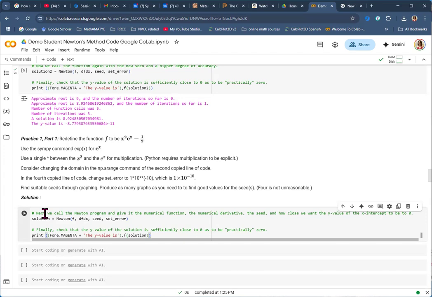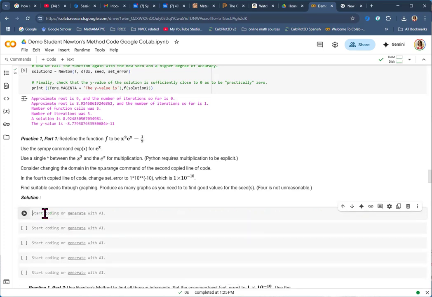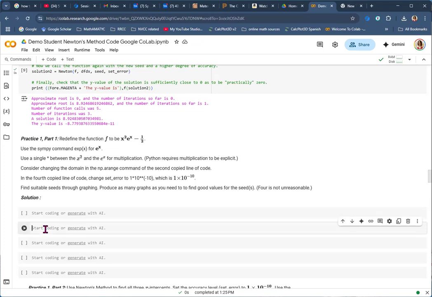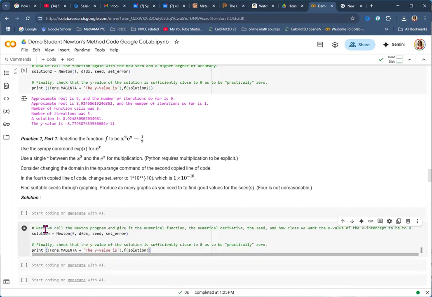Actually, I need to change the function first. So that one shouldn't go in there. So do Control Z as in zebra or Command Z to get that out of that line. Let's put this in the second line of code, all right?